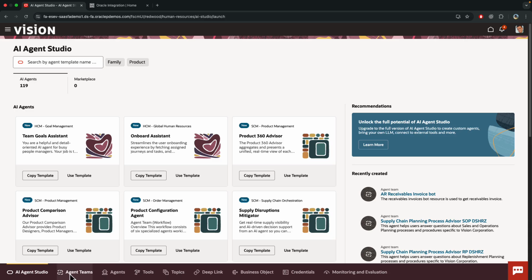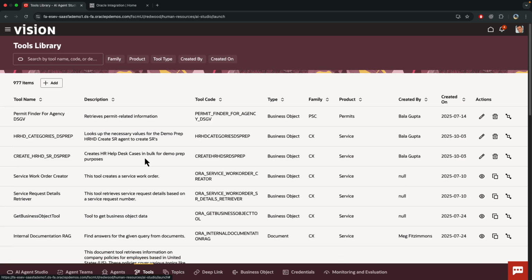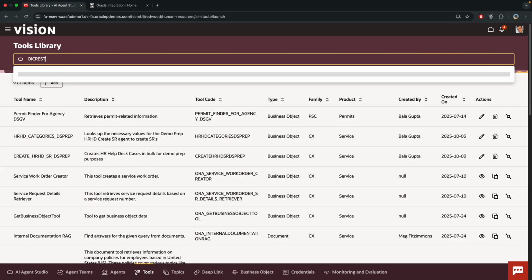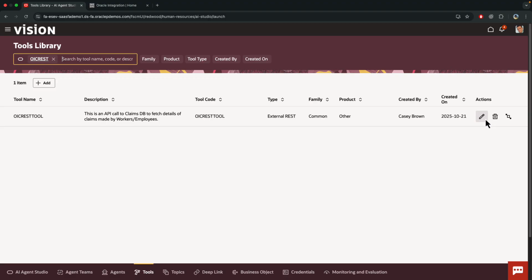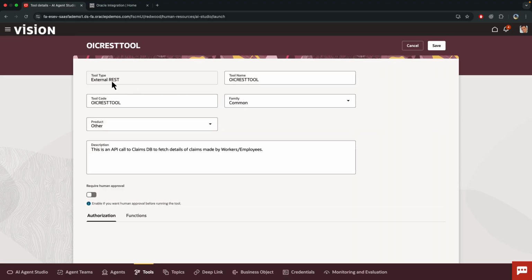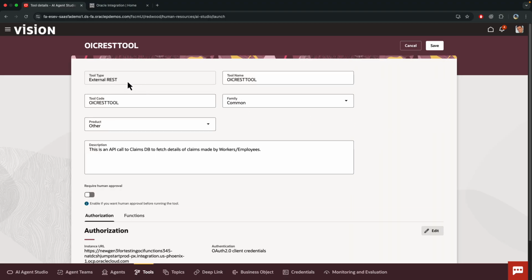At the bottom, you'll see all the options or components of the Agent Studio: the agent teams, agents, and tools, and then some more options to configure the agents. What we're interested in during this demo is the tools section. I have already created a REST tool. When I click on edit, when you create a new one, you'll see a drop down of the tool types of all the different tools that you have.